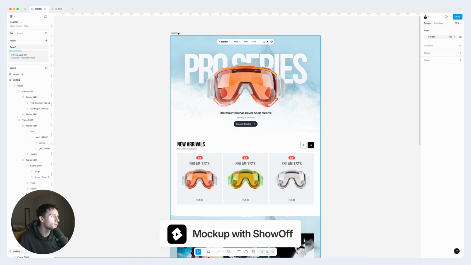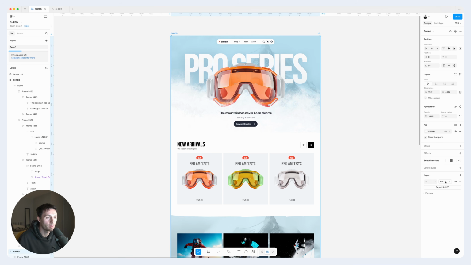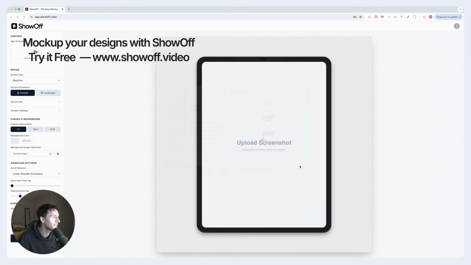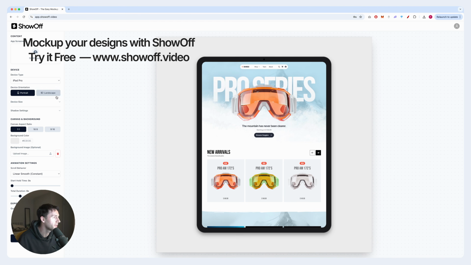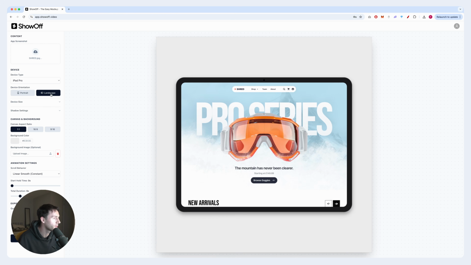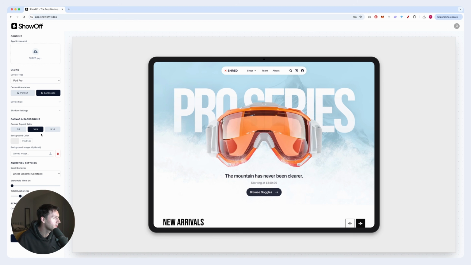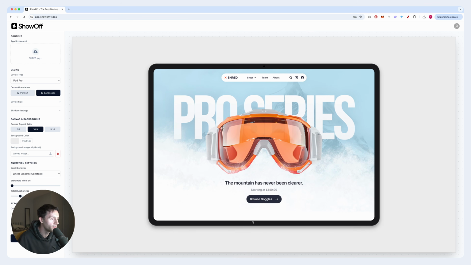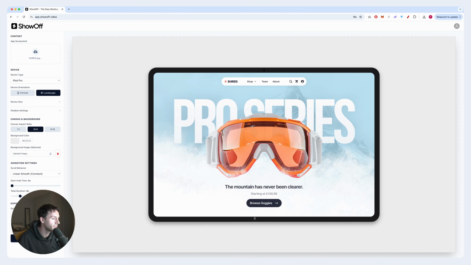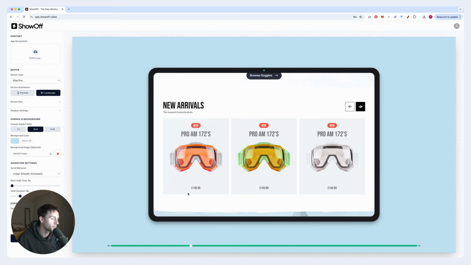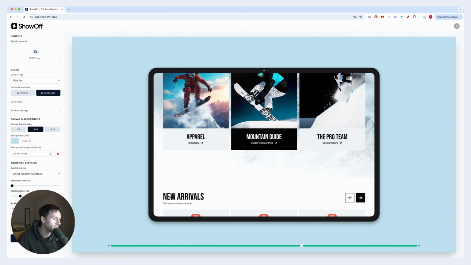Let's just say you've got a full long web page in Figma and you want to show that off. Well, you can just export that as one big image and simply add it into Show Off. Now we'll go here, device orientation, we'll go landscape, canvas, we'll go 16:9. We'll resize this slightly, just something like that. And then the background color, let's just color pick something like this. Now we can click preview animation and it's going to scroll through our website design that we just made.